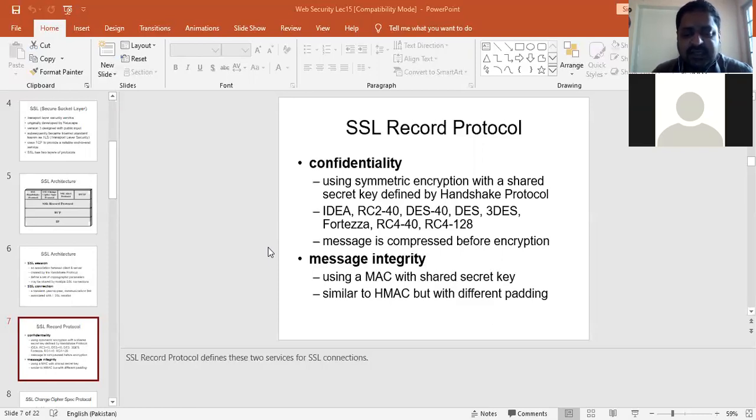So a message authentication code, MAC, is created from data. When it is applied on the data, it creates a MAC code, or hash value, from that. When it is received by the receiver, it matches that with the original message that has been received. If it is the same, then the data has not been changed or modified. In this way, the SSL record protocol provides confidentiality and message integrity to the data.